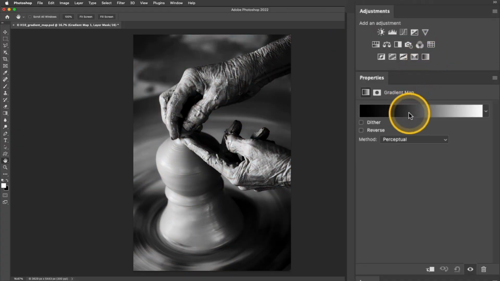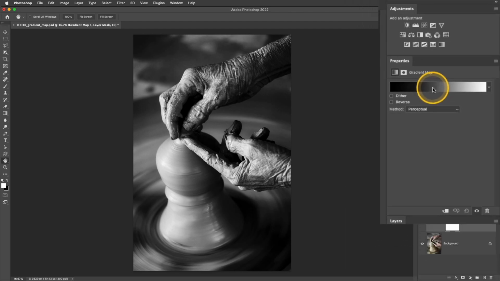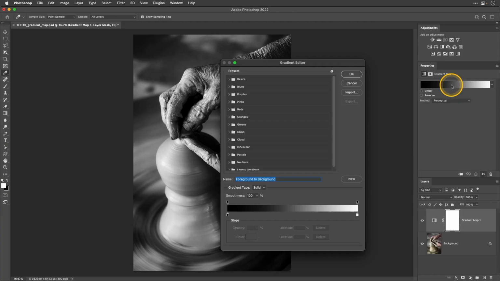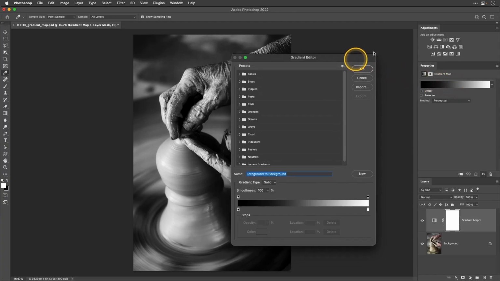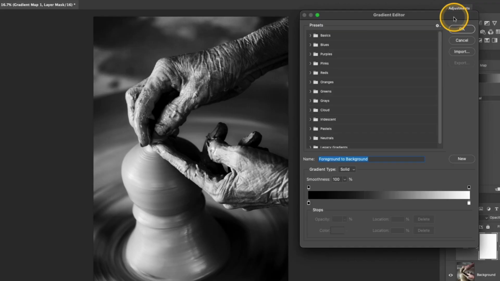Now by default, it created a black and white gradient. When you add a gradient map, you might end up with different colors, but that's okay. You don't have to worry about what happens when you first add it. I'm going to go ahead and click once inside of that gradient, and now I have a gradient editor. Take this over and move it to the side so we can really see our photo at the same time. Let's just kind of play around.